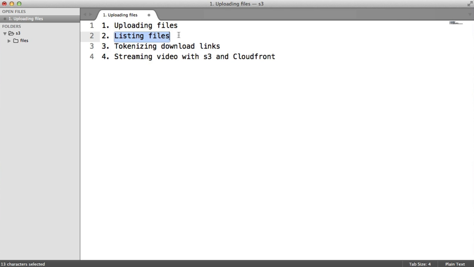So we're also going to be looking at listing files, which is really useful. This could either be for you, or if you want to list all files that have been uploaded, you can go ahead and do that as well.